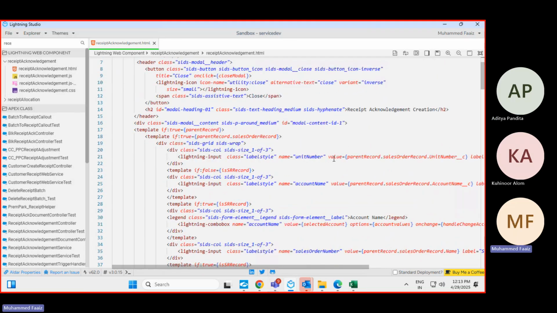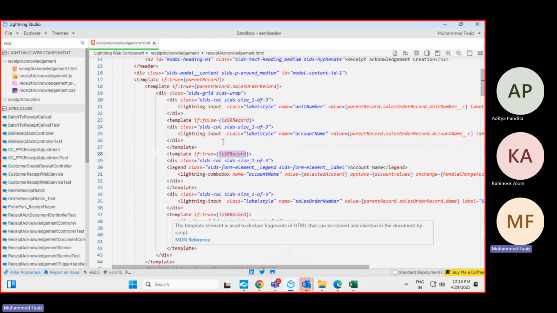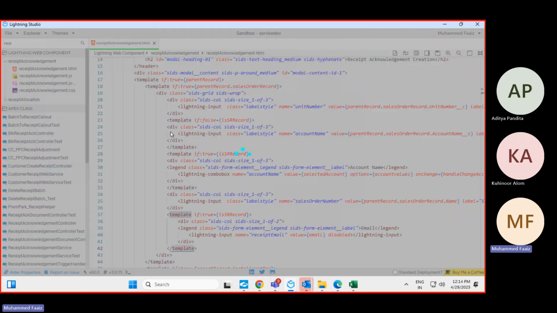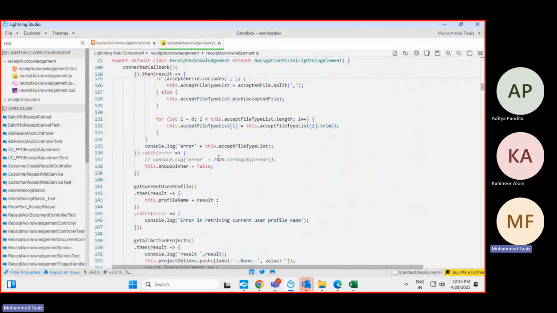Here I have added account name. If it is an SR record, the options will come here. This part I have added. If it is only an SR record, we have this create receipt button. That particular field is in the sales order and installment also, but we don't need it there. We only need the SR record, so that's why I have added the SR record condition here. In the JavaScript, I'm just getting the details. We have one method called get parent record.